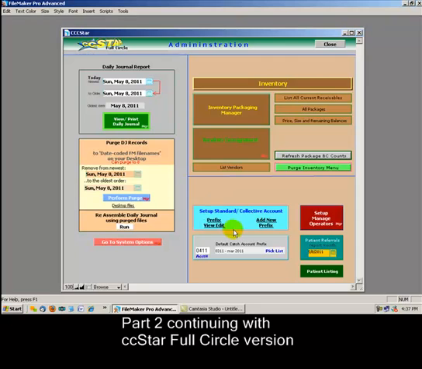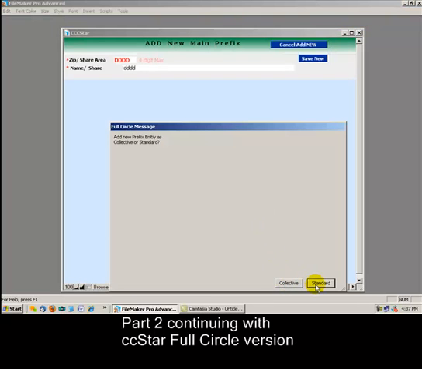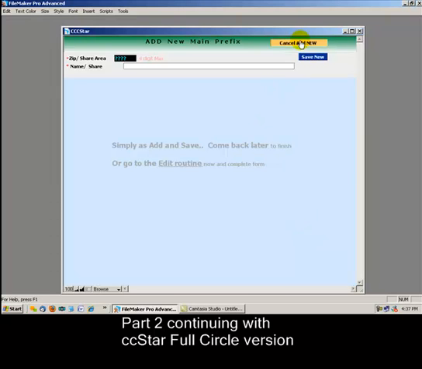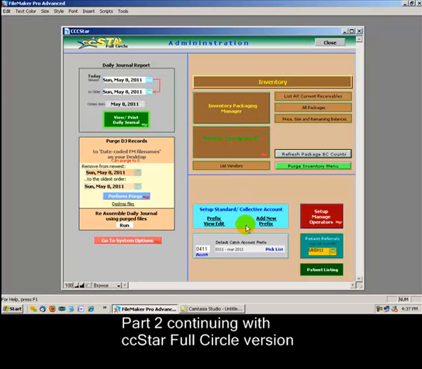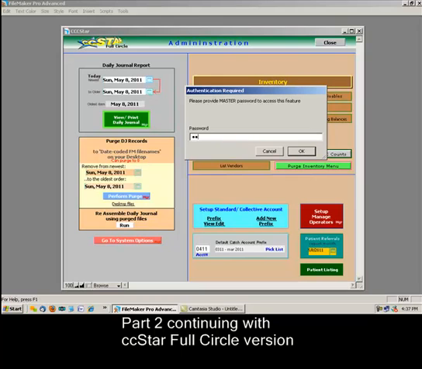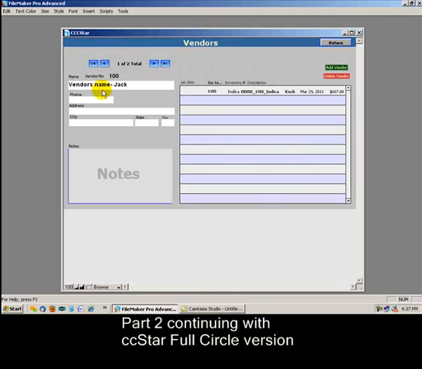Here's where we would add a new collective or standard patient. And we have vendors out there. This particular vendor, Jack 100, happens to own this particular inventory, and some consignment amount is still owed. Inventory DDD or 100: the DDD indicates the share it belongs to. The 100 is the inventory.